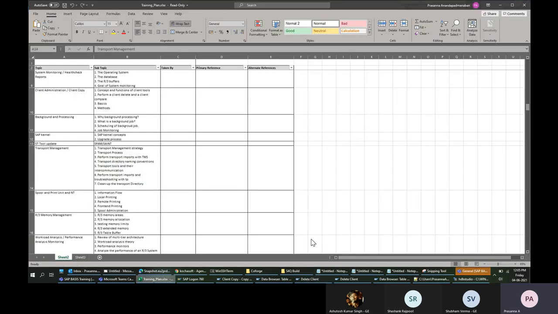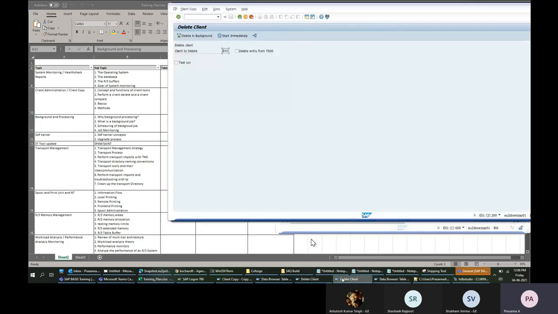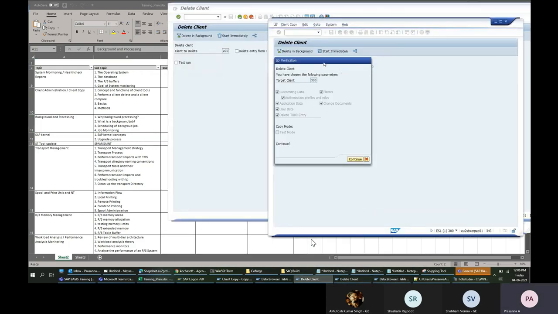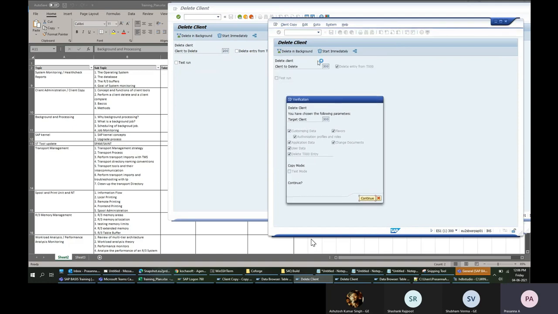Background processing. I'll take this example itself to start with. When I chose the client delete, I got two options when executing it: start immediately and in background. The reason is, if I know my process is going to take a long time, like 1 hour or 2 hours, then I shouldn't run it immediately. If I do it with start immediately, this process will run using a dialog work process.